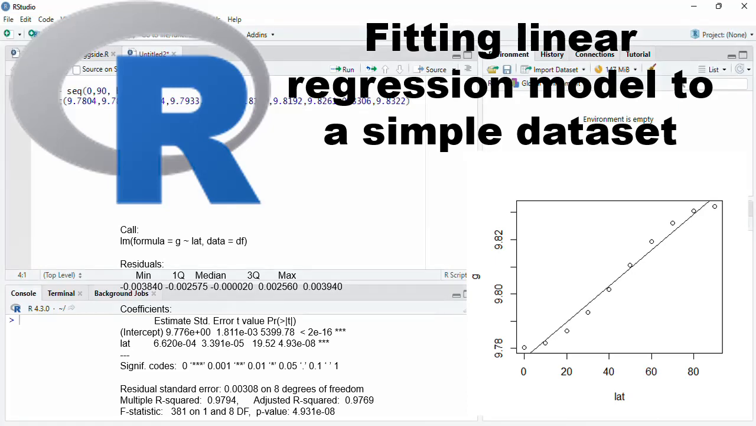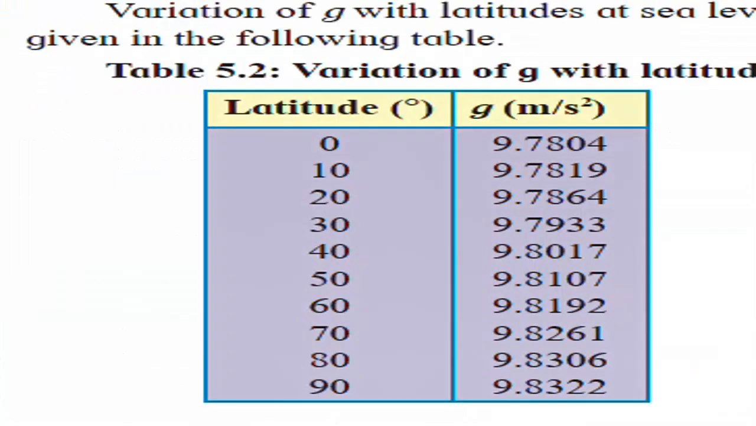Hello friends, welcome to this session of learning R programming. In this session, we are going to learn to fit a linear model to data. I came across a very interesting, very small data set in a physics textbook, Class 11 science, Maharashtra State Board.